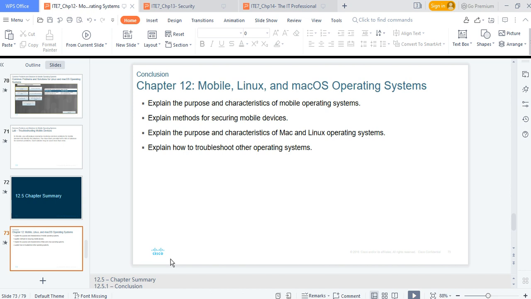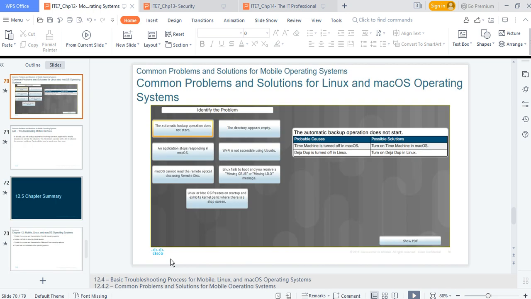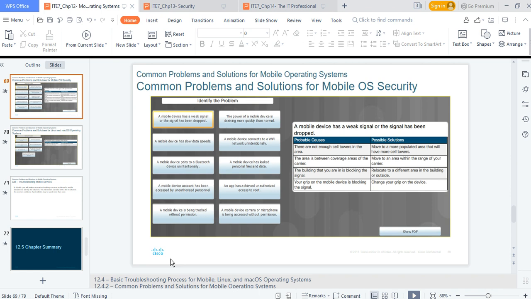Okay, we looked at the purpose of mobile devices, how do we secure them, and some of the purpose and characteristics of the different operating systems, and how to troubleshoot. How to troubleshoot, like I said, you see this section. For instance, let us look at this one. The mobile device has weak signal, or the signal has been dropped. Okay, what might be the probable cause? The building that you are in is blocking the signal. So what do you do? Relocate to a different area in the building.